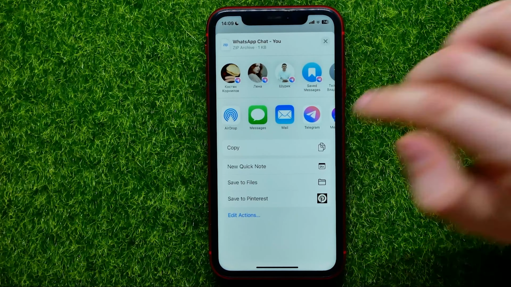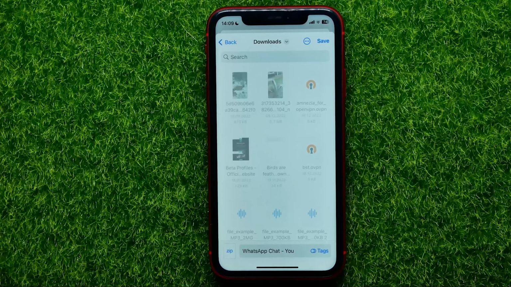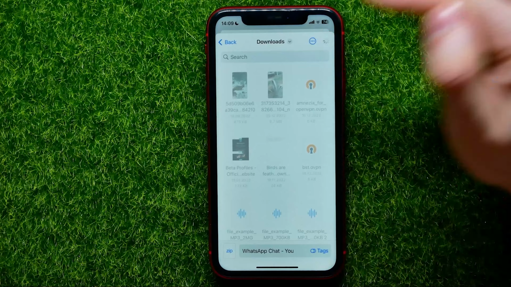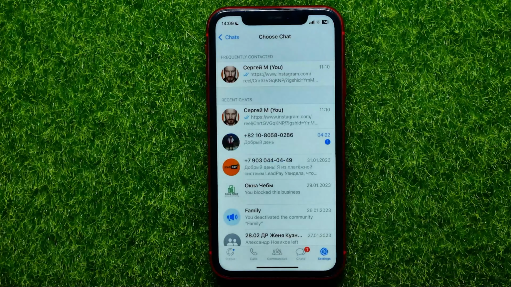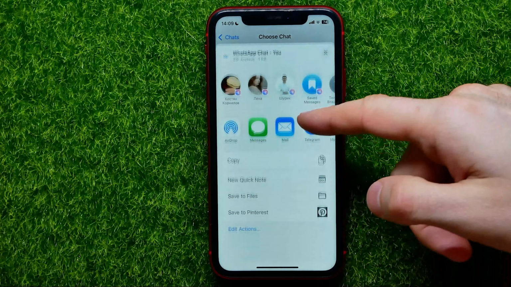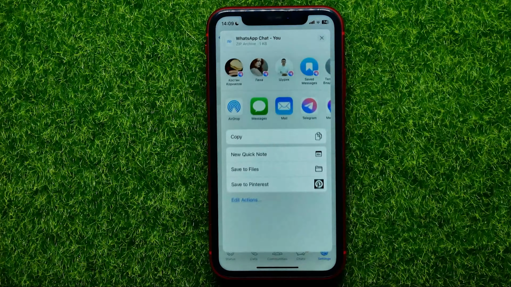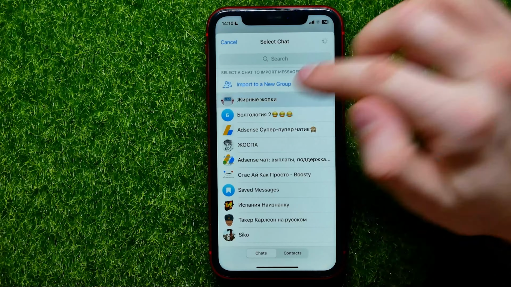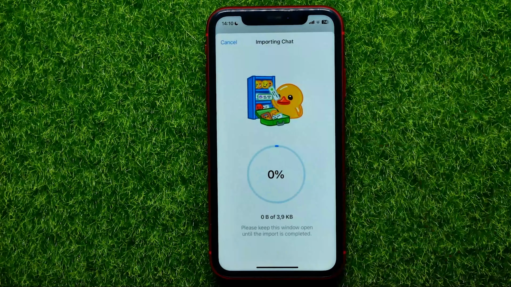I can just hit save to files to save it on my device. I'm just gonna hit save and save it to the downloads folder, or I can right from here send it to someone. Let's say I want to send it via Telegram Messenger. I'm just gonna select some conversation, let it be that one, and then just hit import.